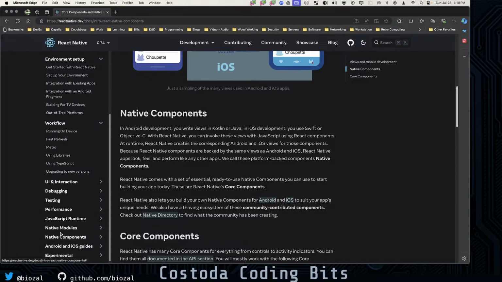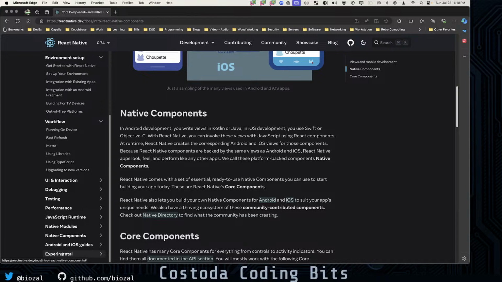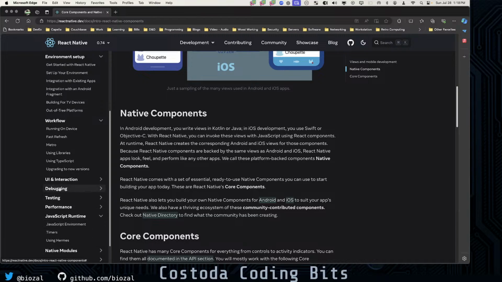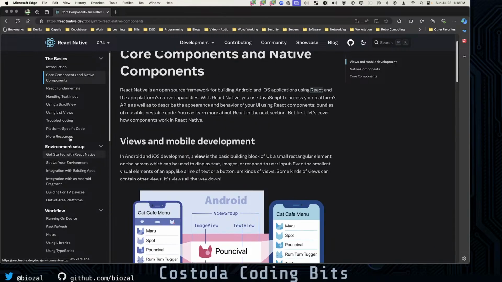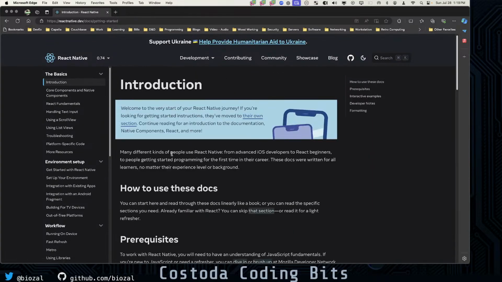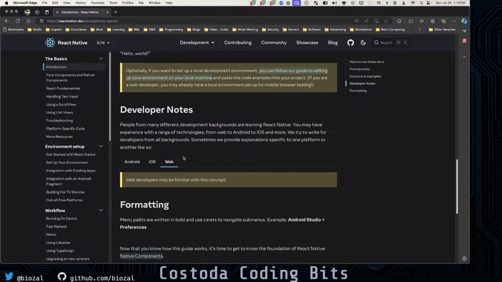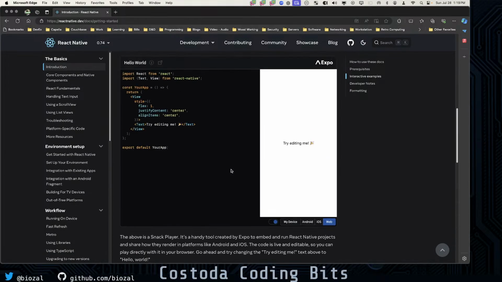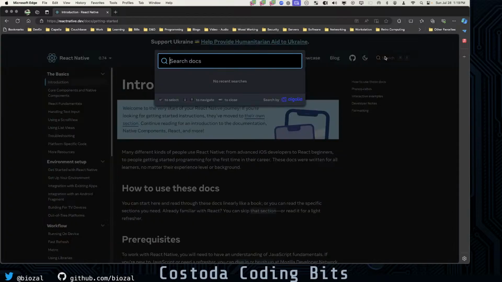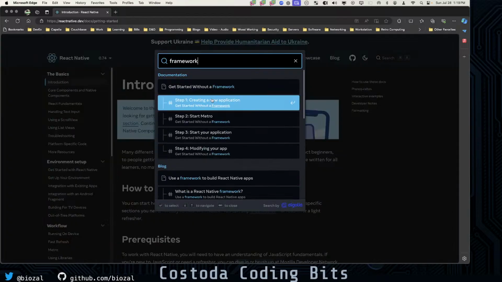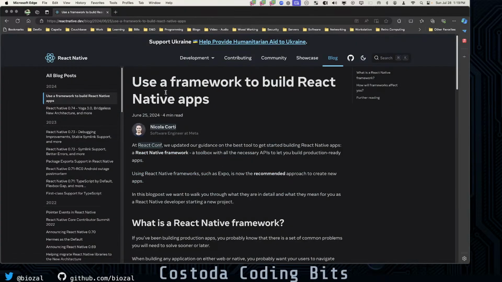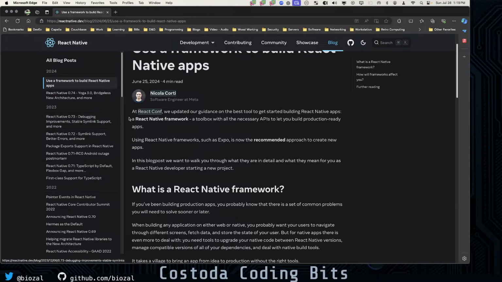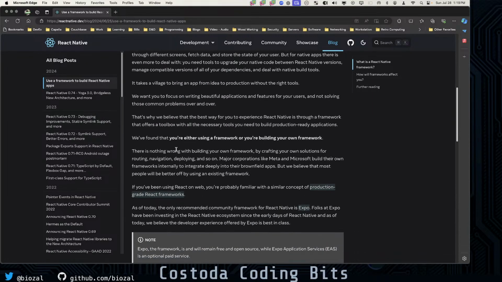I always have to dig out where they actually have it. Somewhere in here, they do recommend that you use a framework. Is it under introduction? Yeah, they have a blog post, but they also have it in their docs. I just don't remember what the link was.